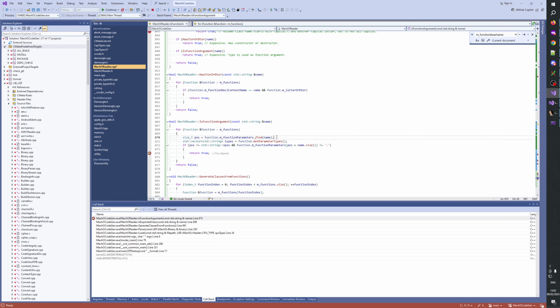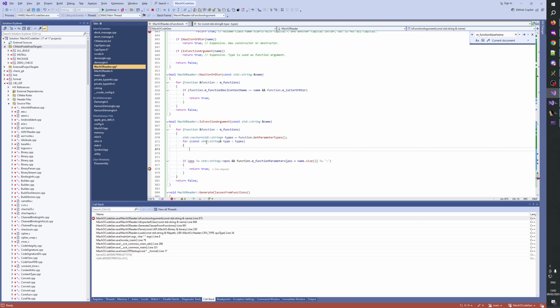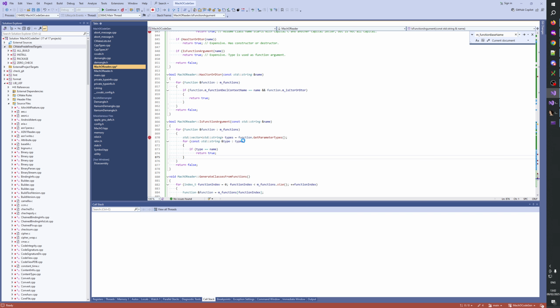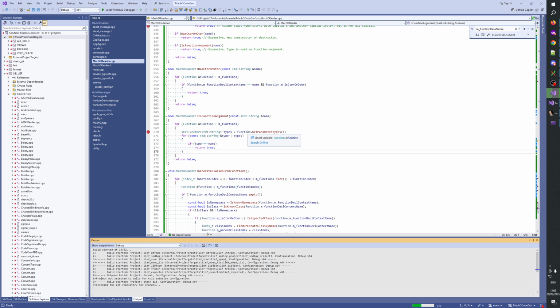Okay, then we don't do this find here. We'd simply then do, we do for const std string type in types, and then if type equals name, then return true. Otherwise return false. Okay, let's put a breakpoint in here. I expect this will be super expensive.